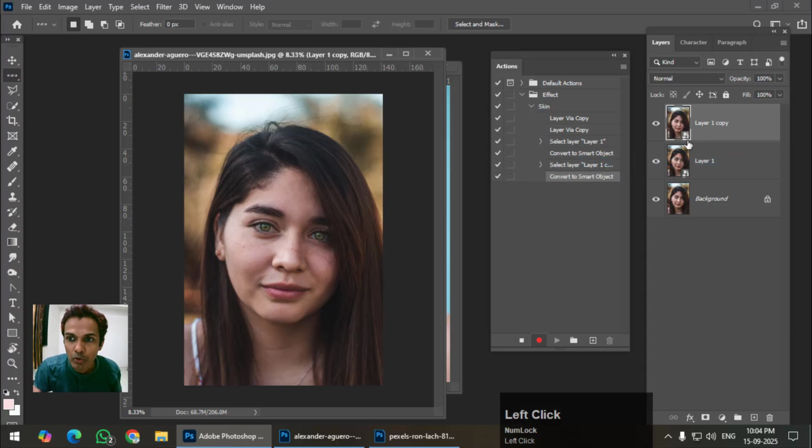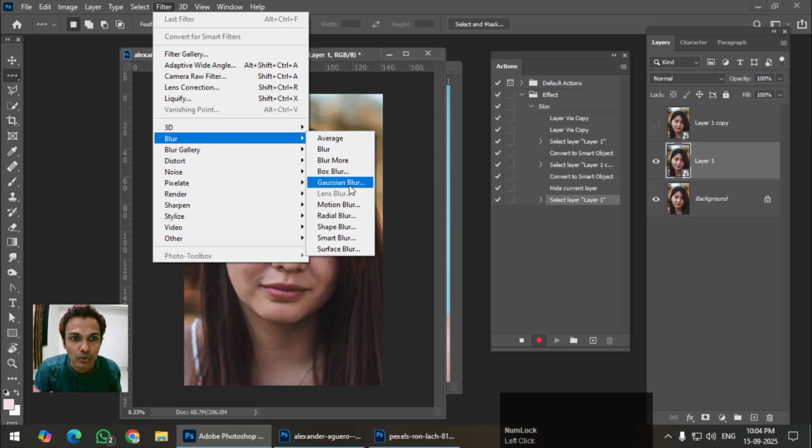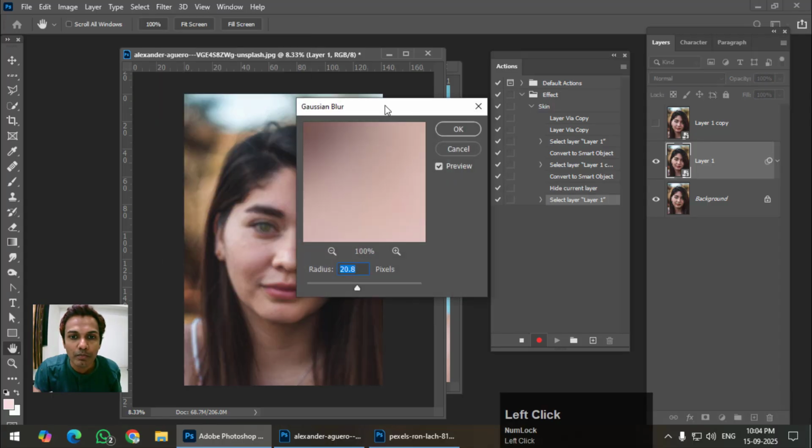So these are both smart objects. As you can see, this is the symbol of a smart object. Now to the bottom layer, I will hide this for now, and as you can see, the actions panel is recording all the steps. Now to the bottom layer, I'm going to apply the Gaussian blur. So go to Blur and Gaussian Blur.